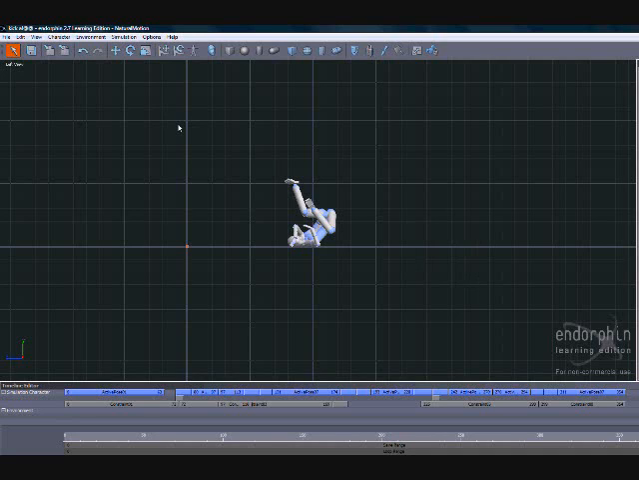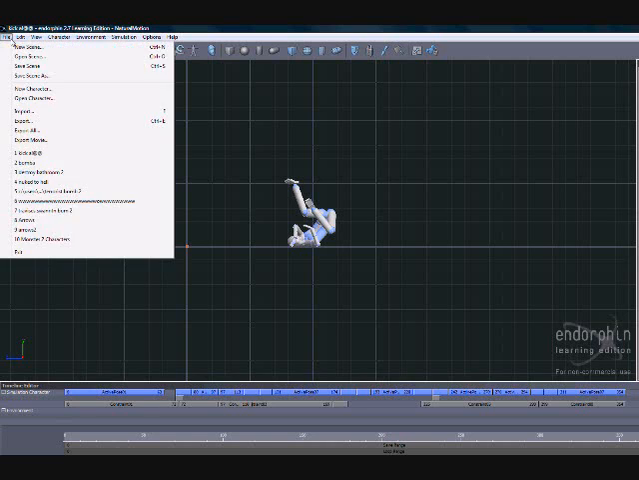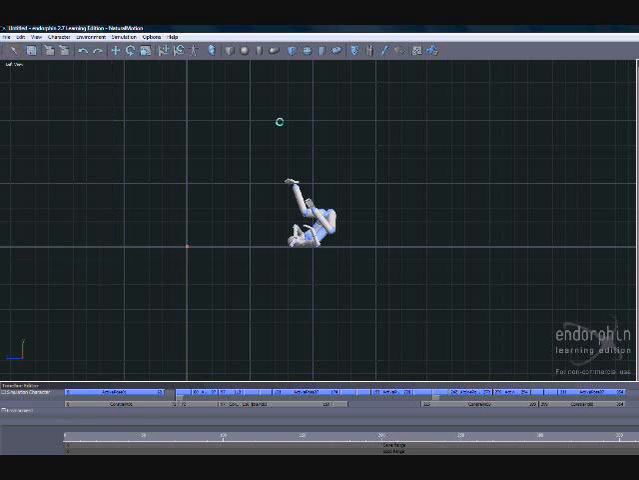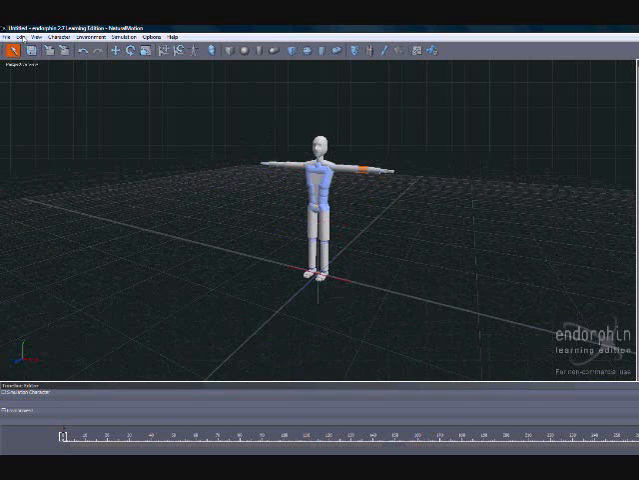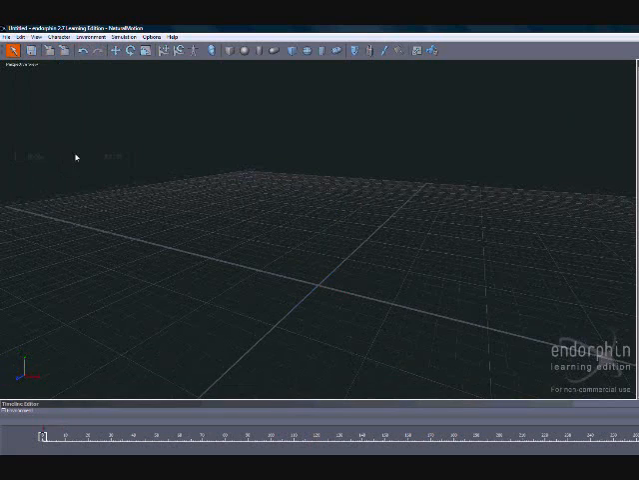Hello people, this morning I will be showing you how to make a bomb in Endorphin, so you can blow up stuff. First, go to new scene. Alright, so we have this character. Click on the character, edit, delete.